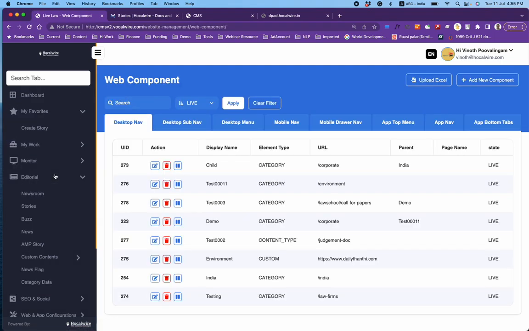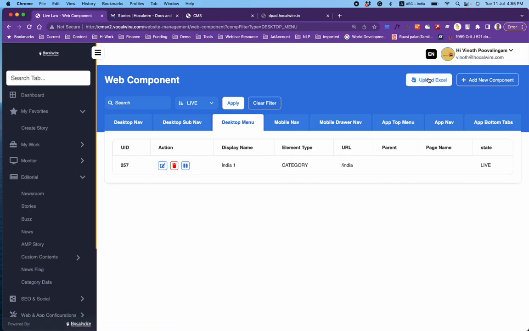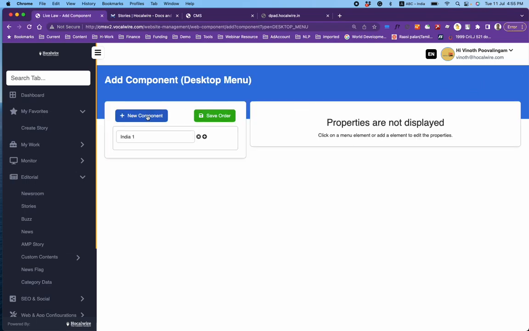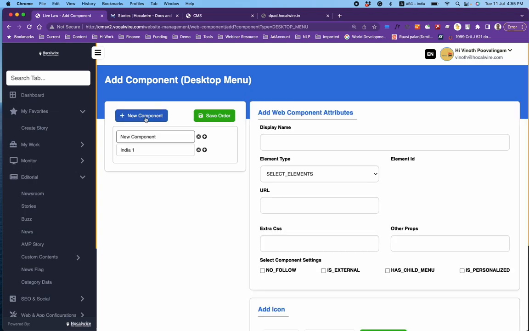You have menu builder, which is going to be very easy for you guys going forward. So this is how our menu builders will have all the types of menus similar to this, but the option of putting menu is changed, right? Now if you want to configure desktop menu, you can either upload Excel or you can add a new component here, right? So if I have to add something here, I just add new component in desktop menu. You can just tell new component.